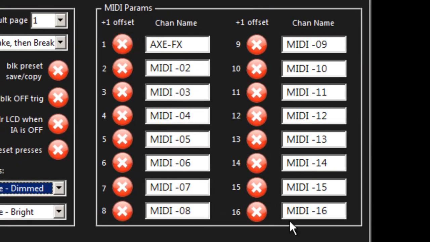For each MIDI channel that the Liquid Foot controls, you can turn bypass offsets on and off at a channel level. So for preset programming, you might have an effect device that goes from 1 to 128. Some devices go from 0 to 127. If you have a device that goes from 1 to 128, just select it as a +1 offset. Otherwise, it starts at 0. And then you can give your MIDI channels device names, and it's good to do that. It's easier to reference your MIDI channels and what's plugged into them.